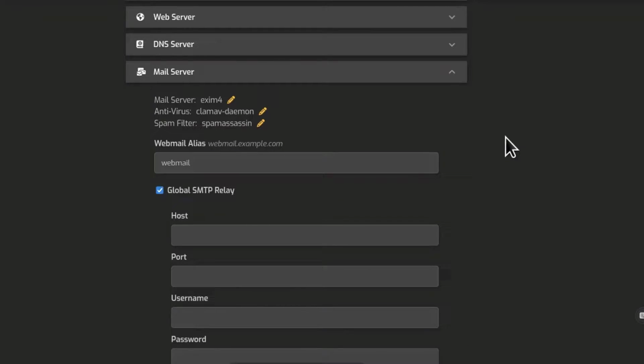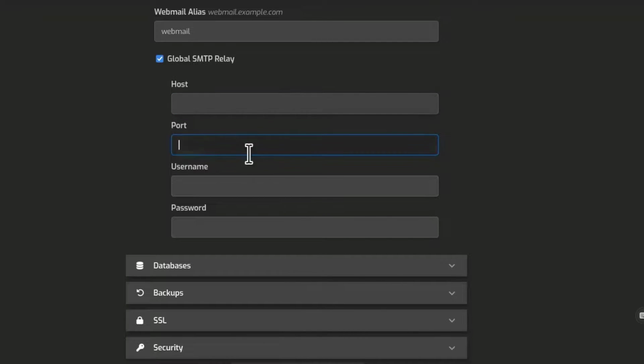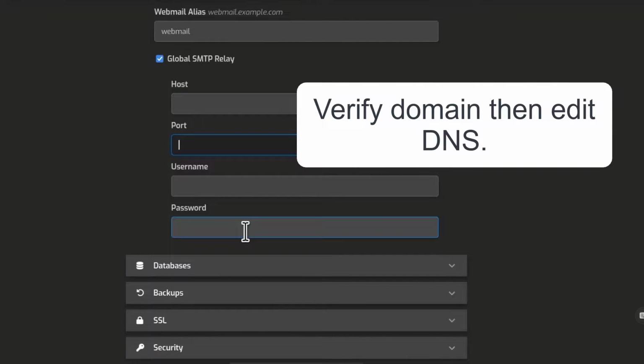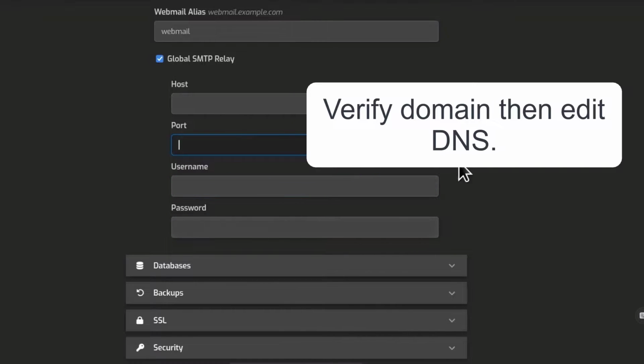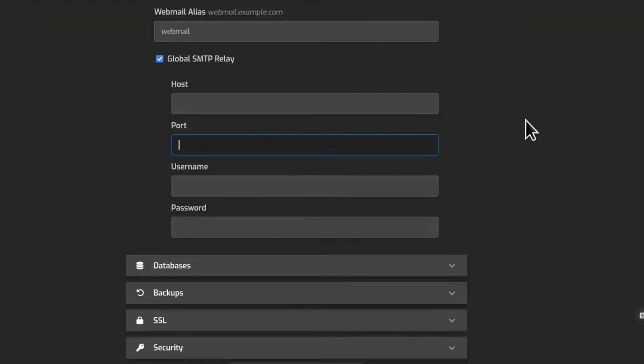If you just enable that, you will need a host, a port, username and password. And these are things that you can get from your SMTP provider. Let me do a quick example with Mailgun. This video will use Mailgun as well. The thing about global SMTP relay, you can add all the SMTP settings here, but your SMTP provider will probably not allow emails to be sent if a domain has not been verified on their end. So you'll have to go there and verify the email that you want to send with.